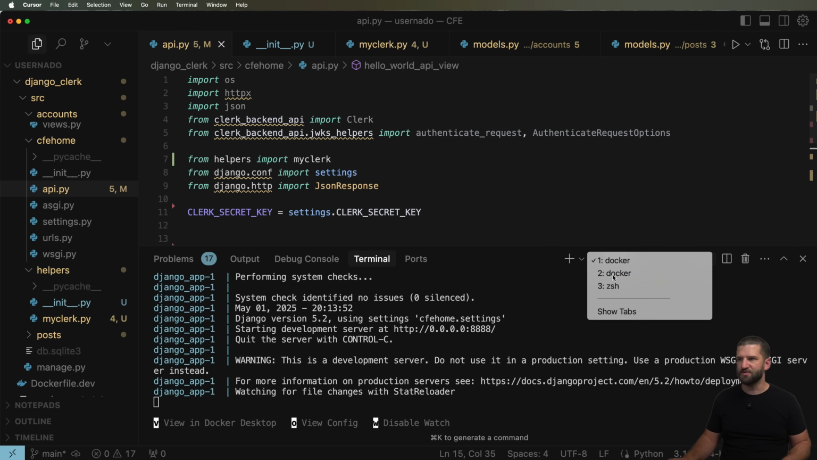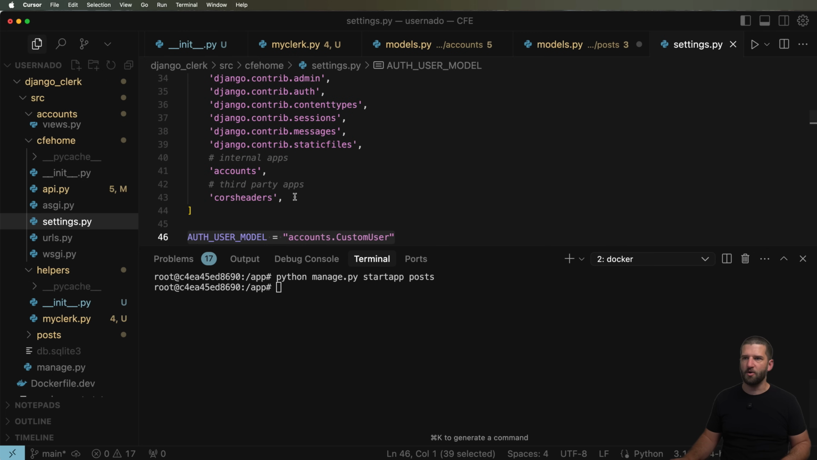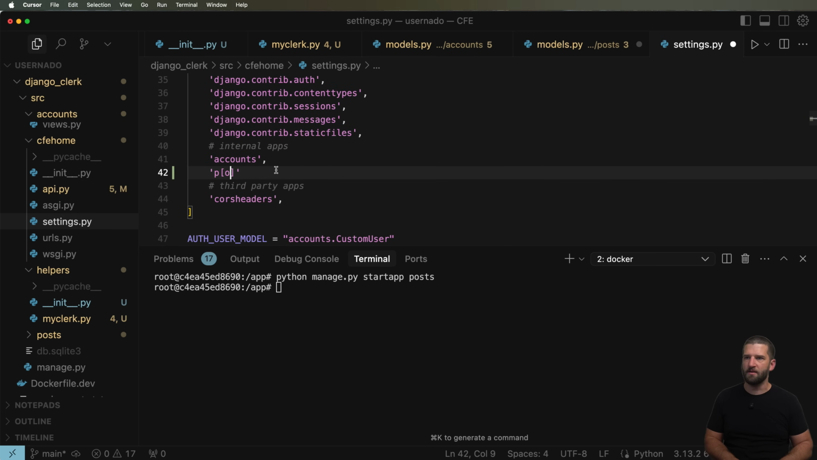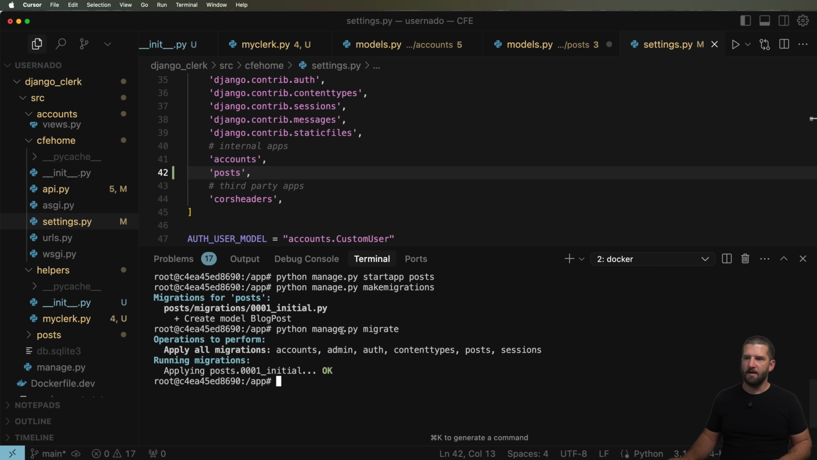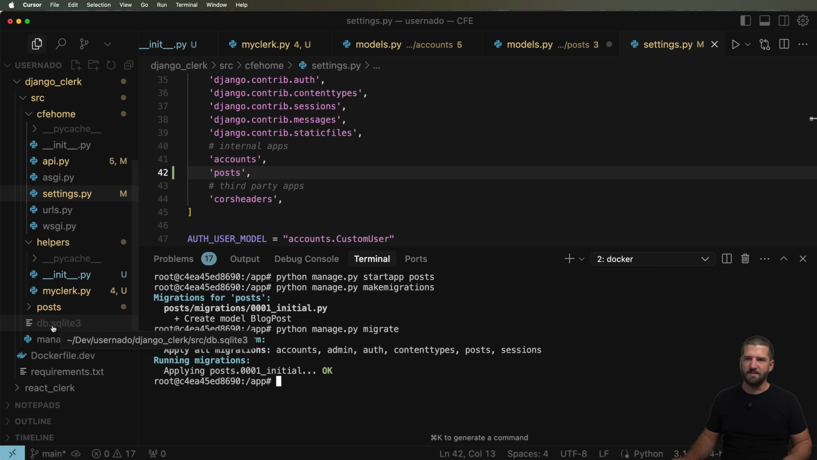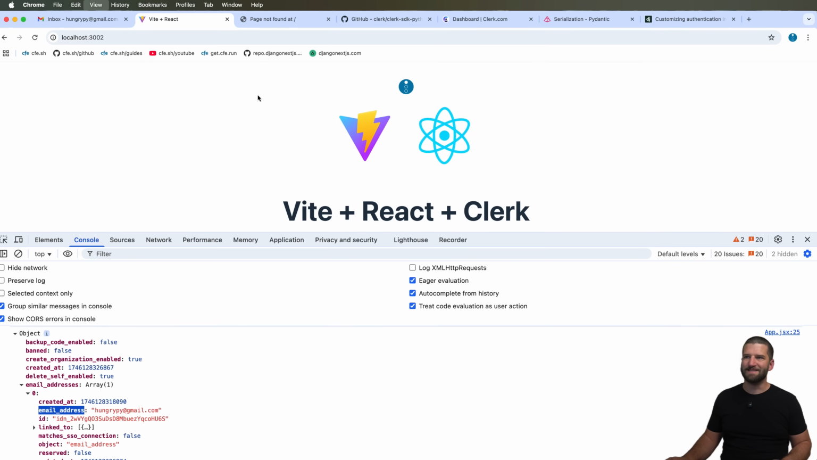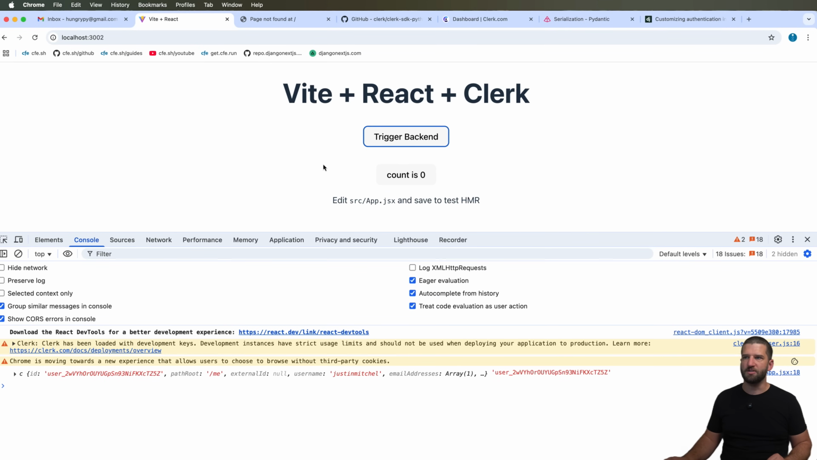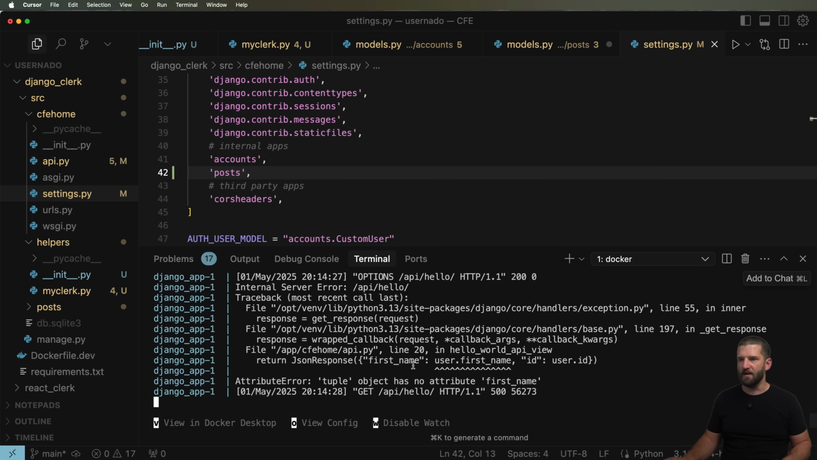Looks like it is. One of the things I realized also is I don't know if I synced the database with the posts, so I'll go ahead and bring that in as well. So we'll go ahead and just say posts here, and then we'll do python manage.py, and we'll run our makemigrations, and then python manage.py migrate, and there we go. And of course, this is using db.sqlite3, which of course we could change later. But at this point, let's go ahead and see if it actually creates the user. I'm going to go ahead and hit trigger backend, and we get an error of some kind. So let's go ahead and see what the error is.